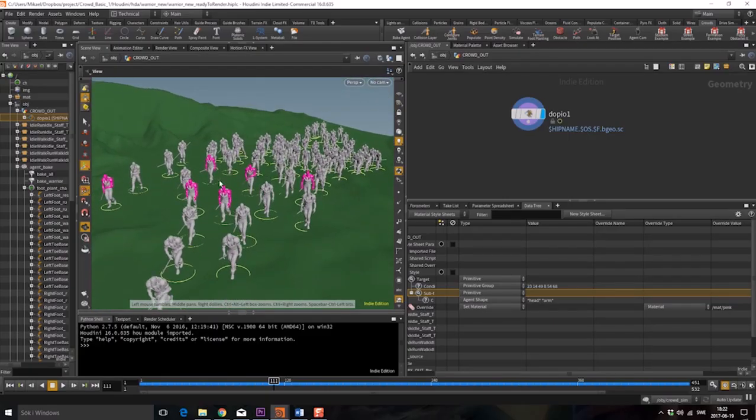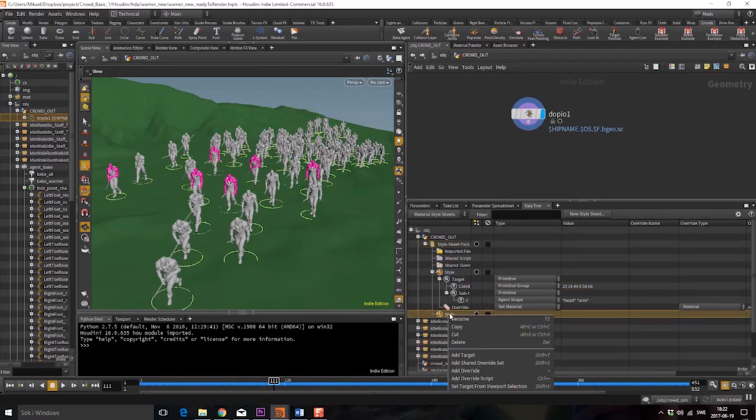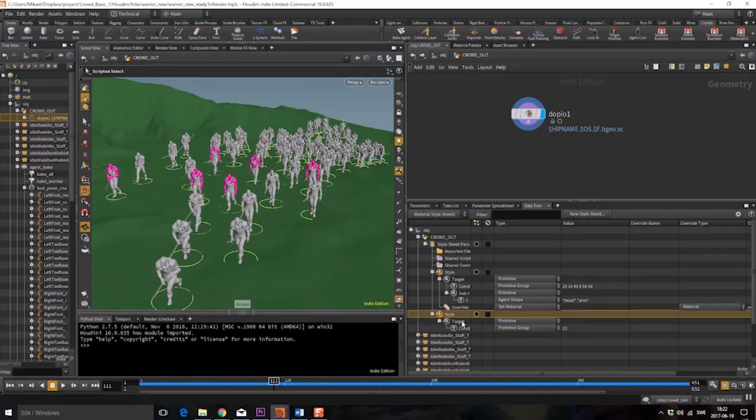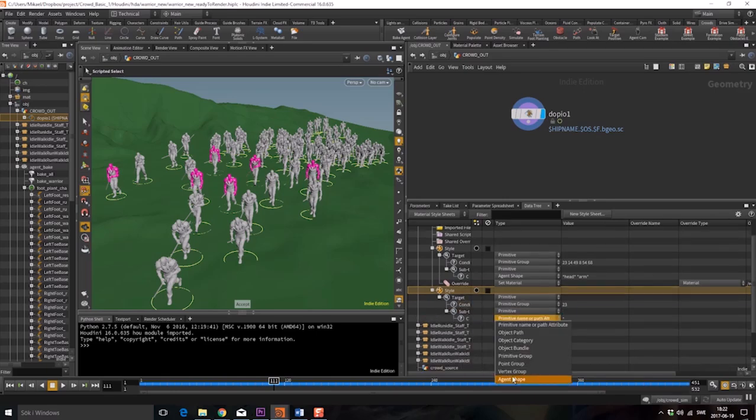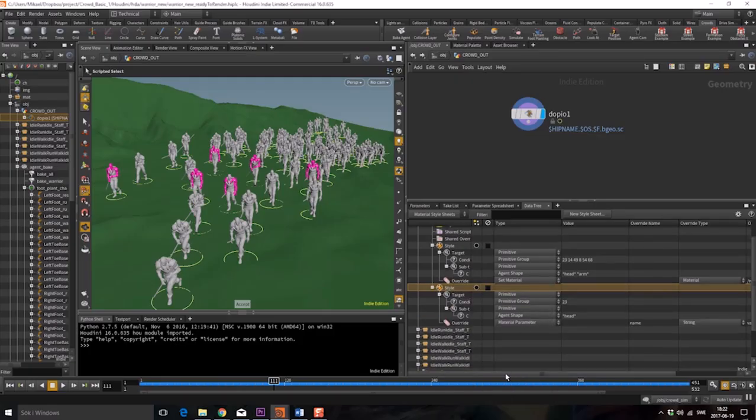We can also change a parameter instead. Say I'm going to drop down a second style, and then add target, primitive. I'm going to set the target and select this guy here, so he's the only guy that's going to be affected by what I do here. Then I'm going to add a sub-target and use a new condition, agent shape, and head again. And nothing happens because I haven't made an override yet. But let's make an override, and now I'm using the material parameter instead.